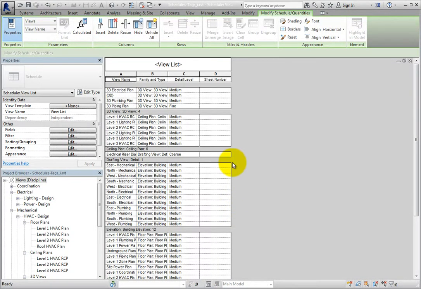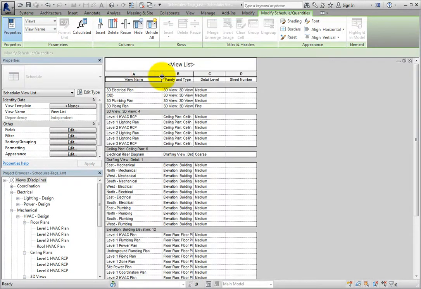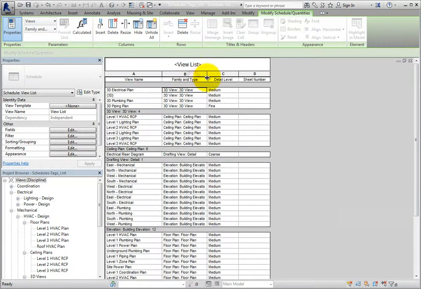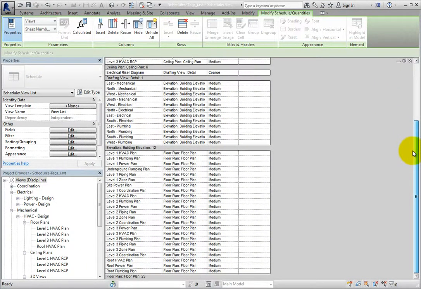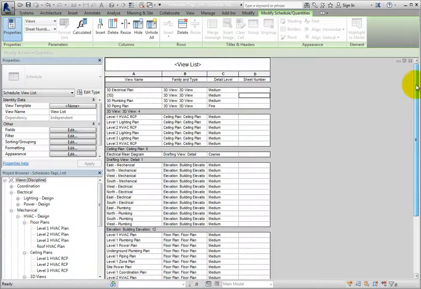In the schedule, I can click in any of the view name fields and change the view name. I can't change the family and type, however, since that's determined by the type of view. I can change the detail level, but I can't change the sheet number. That value is filled in automatically once a view has been placed onto a sheet. In a large project, you can filter this field to quickly see views that have or haven't yet been placed onto sheets, just as you can using the project browser.